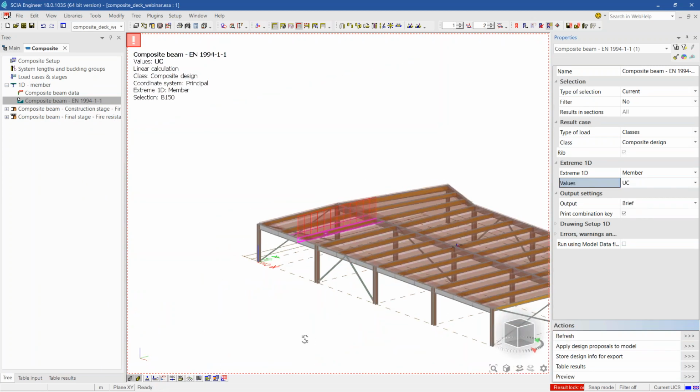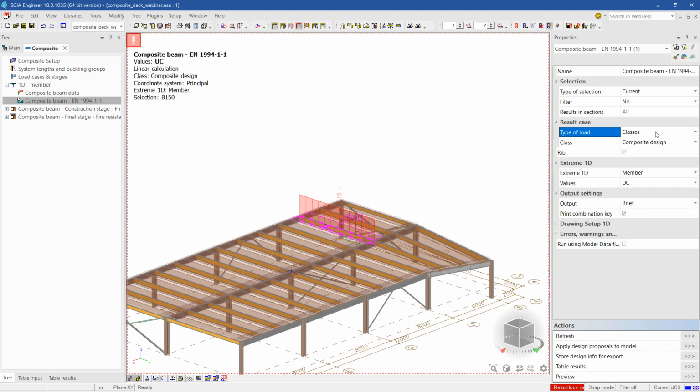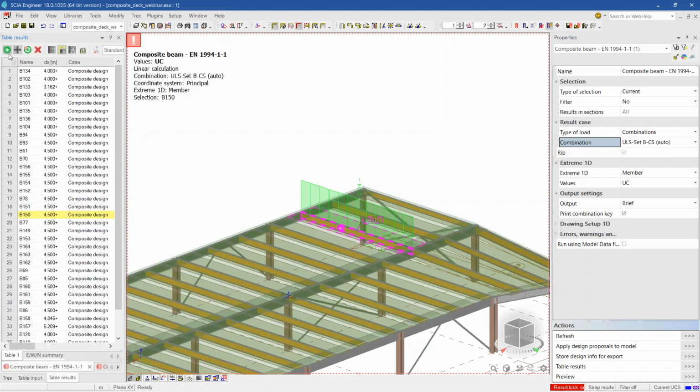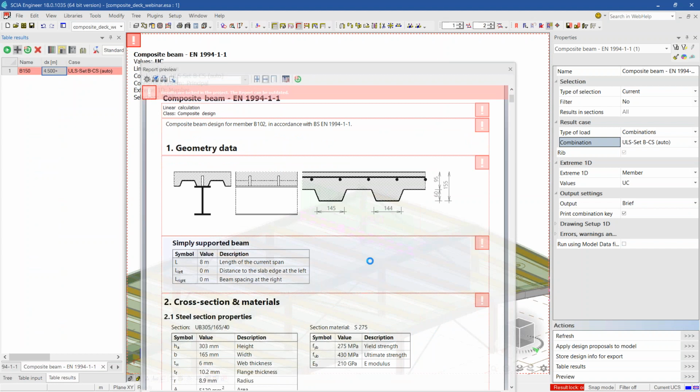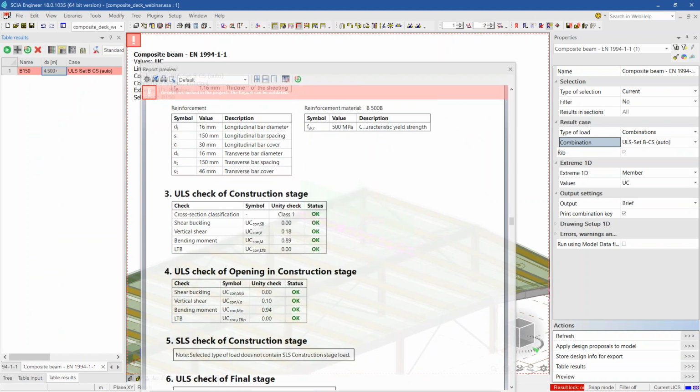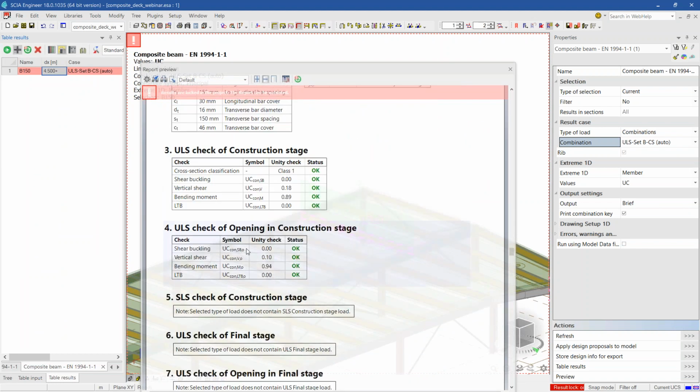And so we see here now this is failing. What is important here is the ultimate limit states, because ultimate limit states are influenced by the opening. So we had 0.94. Let's just have a look at what we have as output. So here in the construction stage, we have a ULS of opening, and we have 4 checks, and we see the bending moment is at 94.